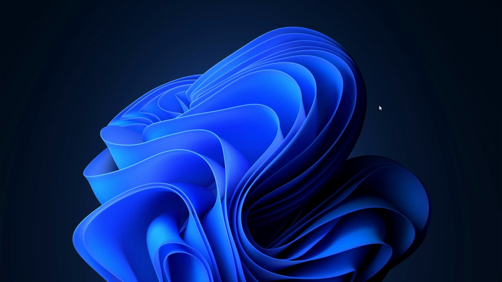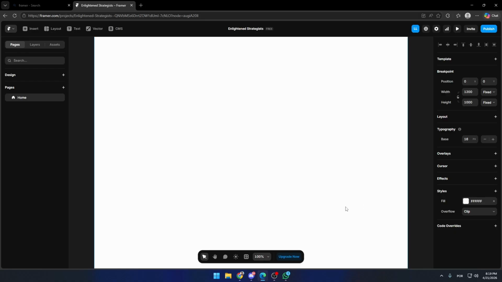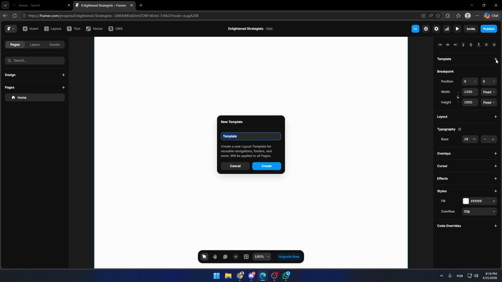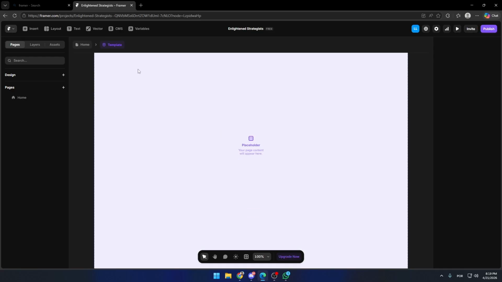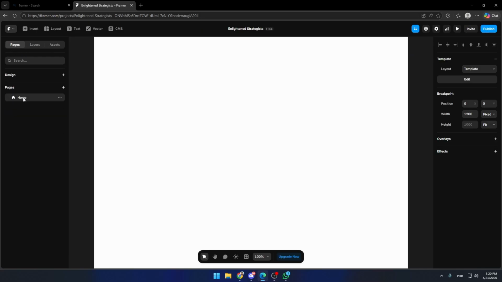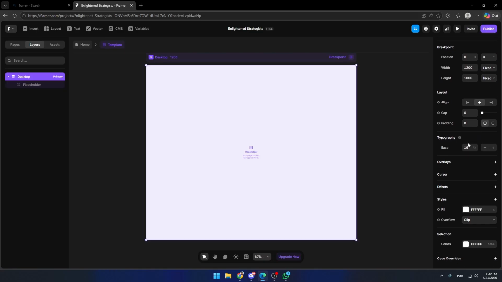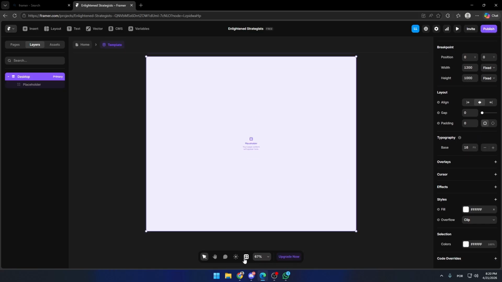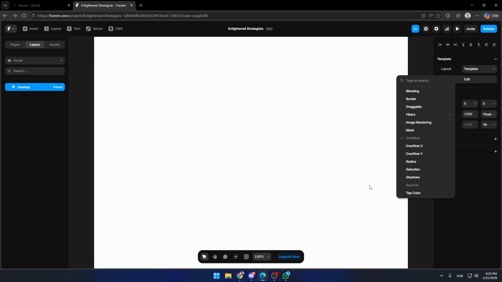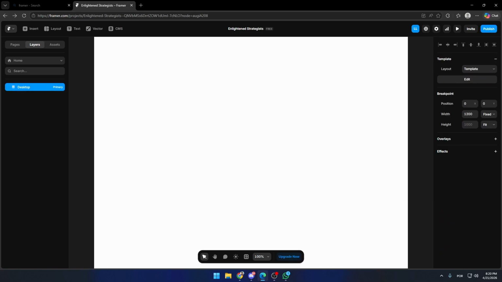In this video, you'll learn how to create a stunning website on Framer in just a few minutes, even with zero coding experience. First, head over to framer.com and sign up for a free account. Once you're in, click New Project and pick a template that matches your vision, or start from a blank canvas for full creative control. Next, use the drag and drop editor to add sections like a hero, features, and testimonials.